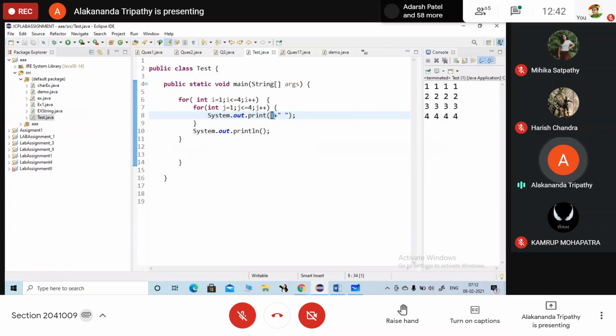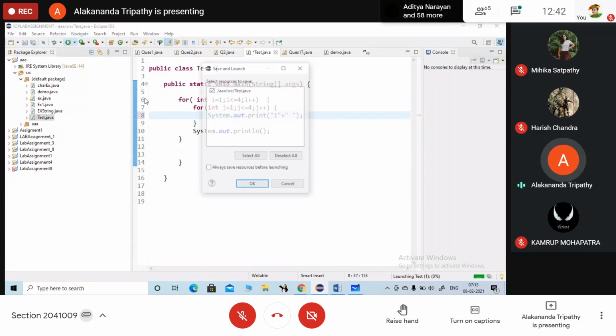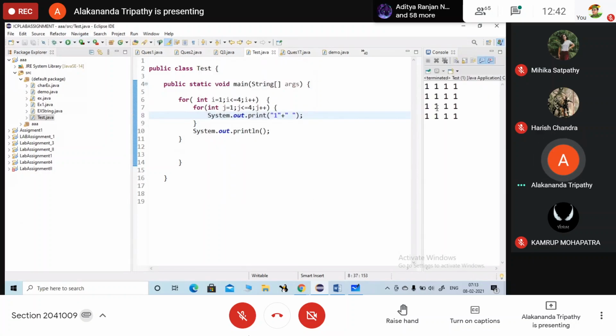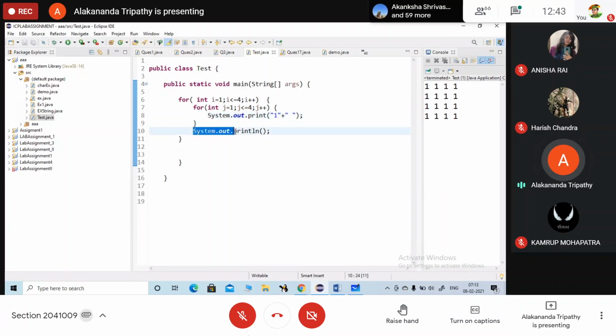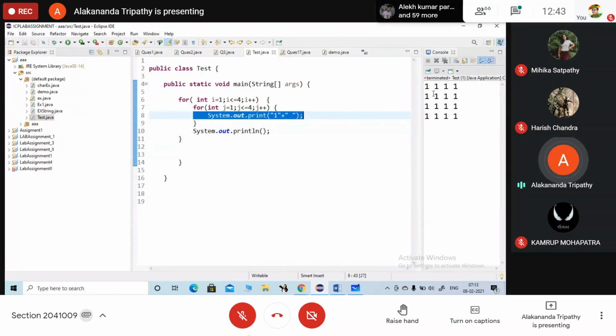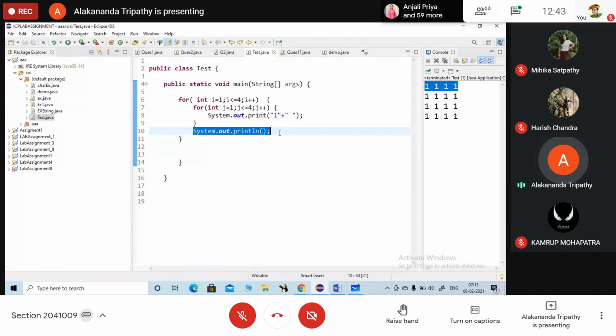If here instead of I, I will write 1. Look at the output here, check it. What is the value you are getting? Here I have used print, and outside this loop I have used a println statement. This will print the first row, with 4 column values. Then it will provide a line break. Then for the next row, these are the column values.